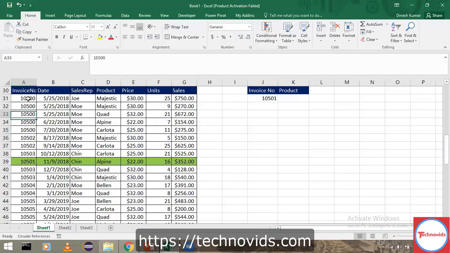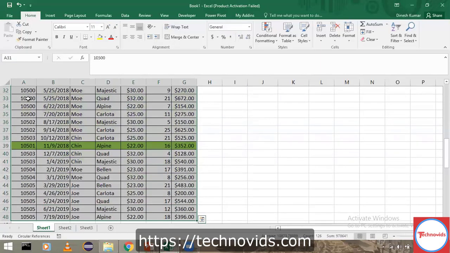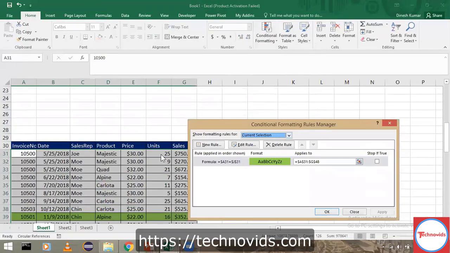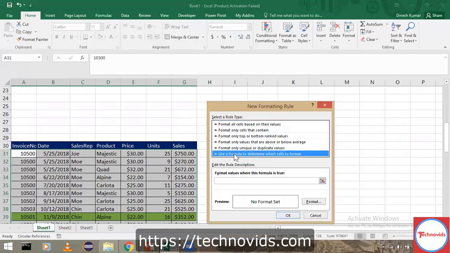So again, I already have one rule available, and I'm going to create one more rule. So I go to conditional formatting. I can go to manage rules and see, okay, one rule is already there. Now I'm going to create another rule. So I click on new rule, use a formula.